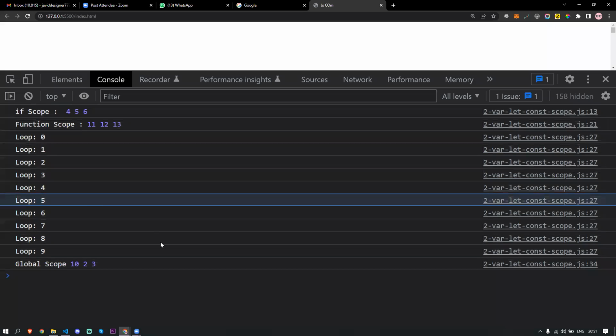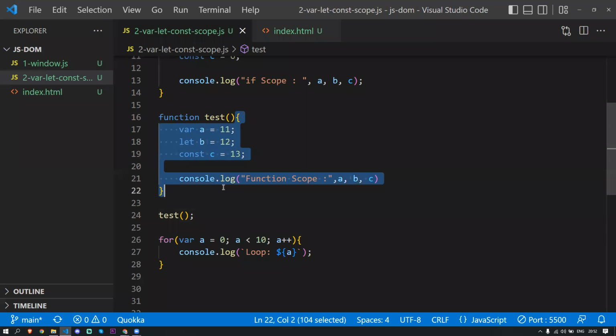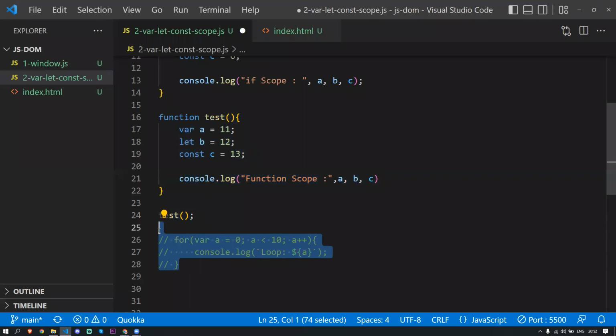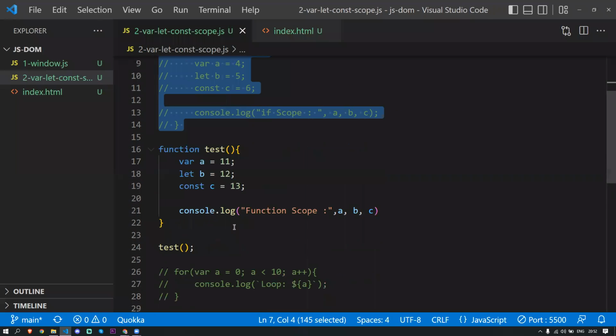If I come back, now you see the function scope is not changing, because the function scope is something different. This variable is not going to be accessible outside of this function. And I will give you the example. So here I'll take out all these things so you understand what is block level scope and global scope. Now I'll show you the function scope.